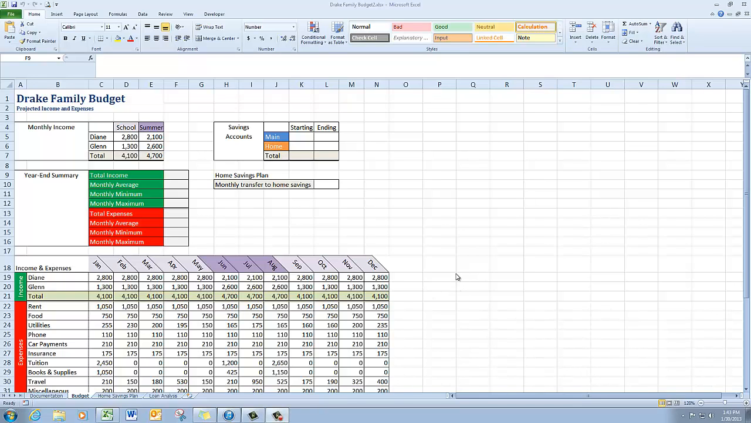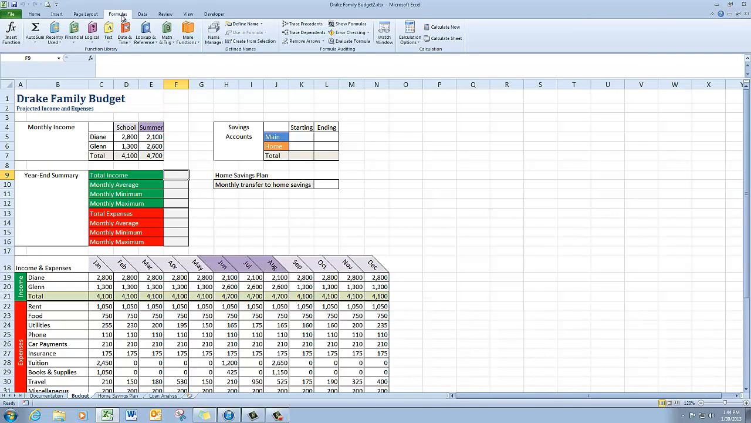In this video, I'm going to look at the different ways that you can enter a function into your worksheet. And so I'm going to start out by using a sum function to calculate the total yearly income for the Drakes. So I'm going to click in cell F9, and rather than using the Auto Sum button, I'm going to go to the Formulas tab on the ribbon and click that.